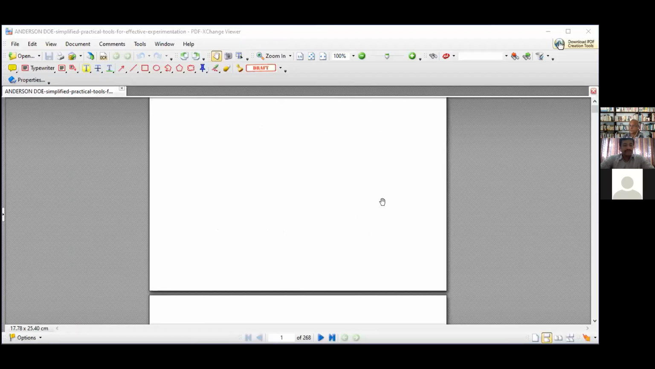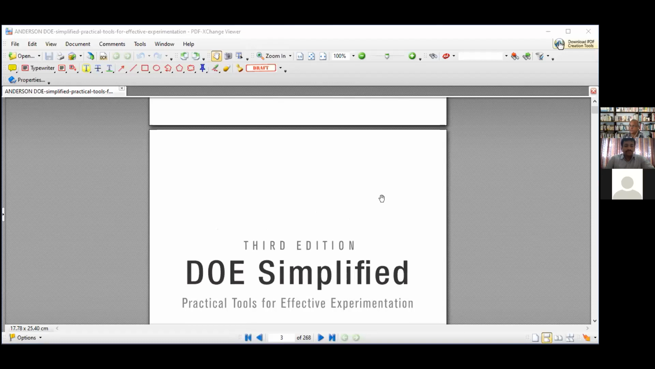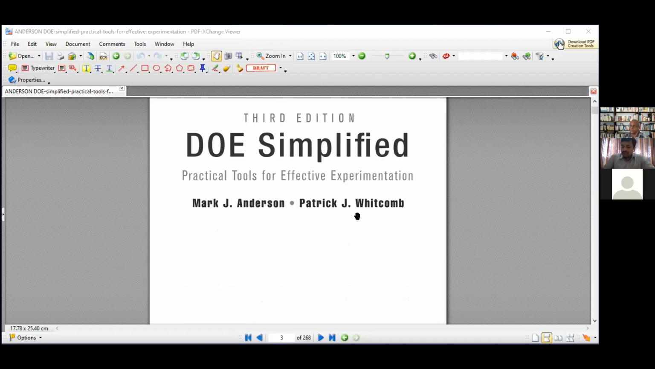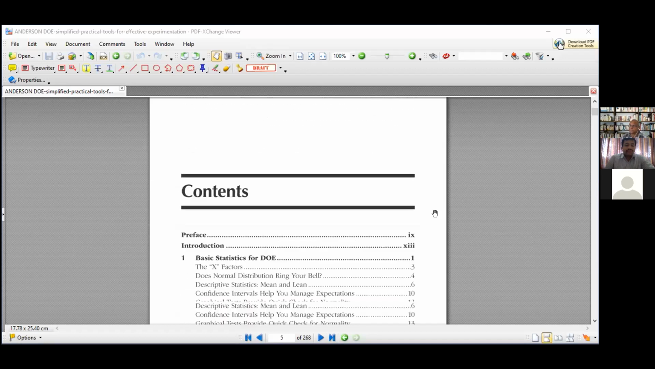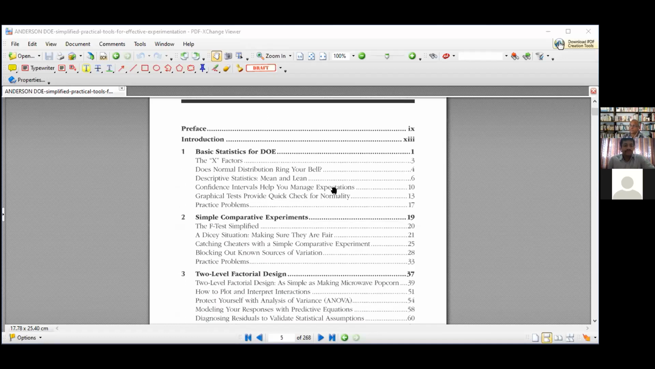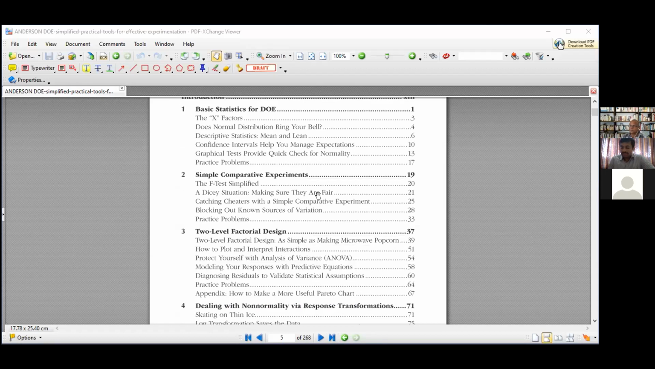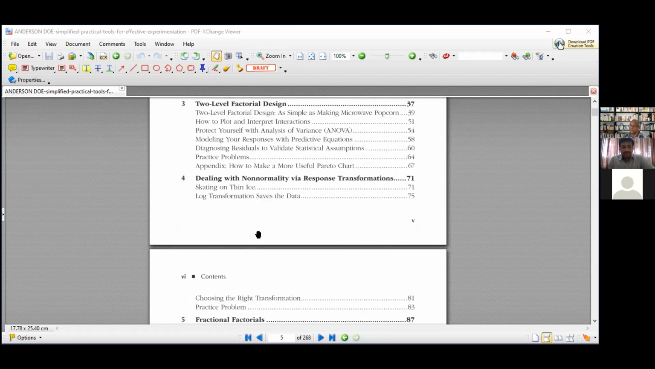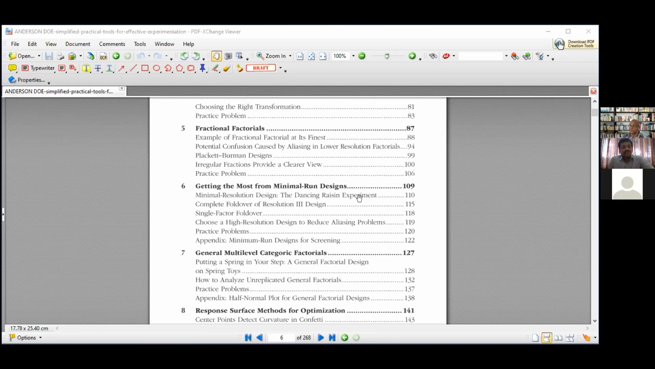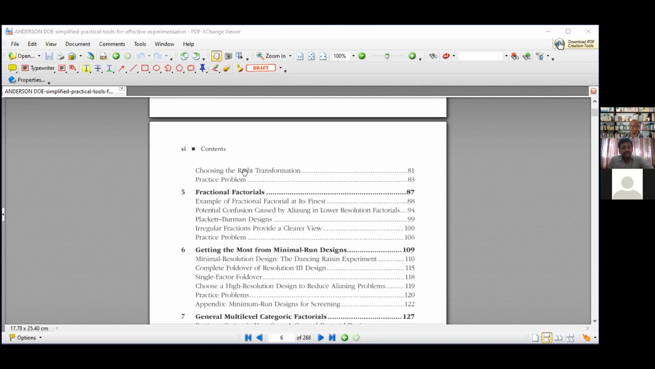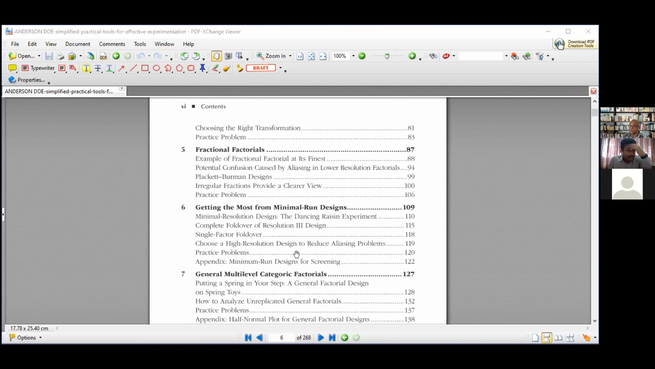Okay, so this is the book which is very simple, and it is written by the software people, the Design Expert people. DOE Simplified: Practical Tools for Effective Experimentation. It starts with basic statistics, then hypothesis testing, 2-level factorial design, dealing with non-normality via response transformation, fractional factorials, getting the most from minimal run design. So nowadays, instead of the old classical standard designs, they are recommending computer generated designs.